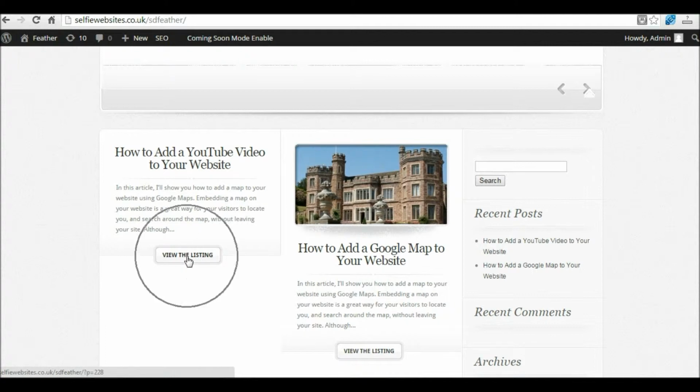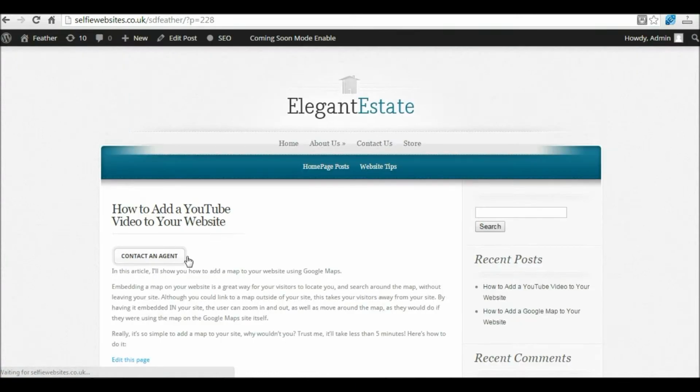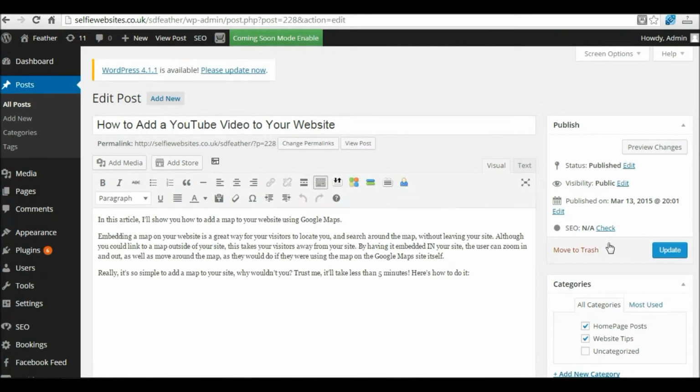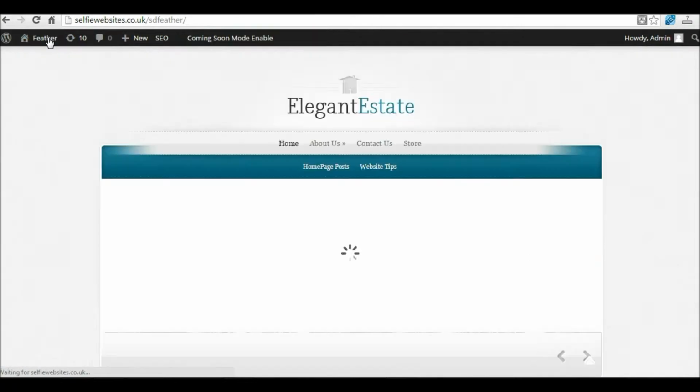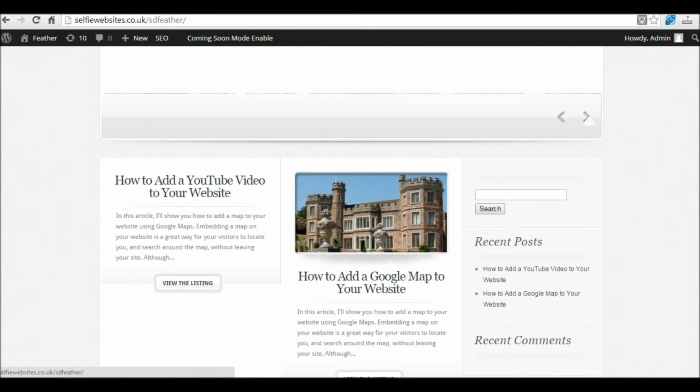Well, if we go to edit the post by clicking through to it, choose edit post, and let's take it off homepage posts. So let's just leave it on website tips and let's update that. If we now go back to the homepage and take a look, it will look exactly the same. Nothing has changed. But why is that when we've created a category for homepage posts and this one isn't in it? So why is it on our homepage?